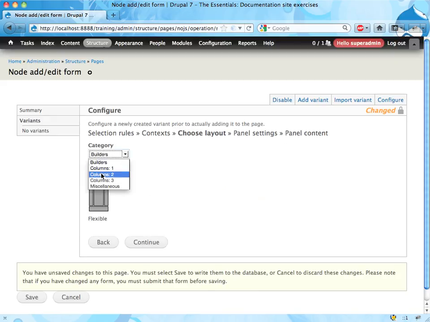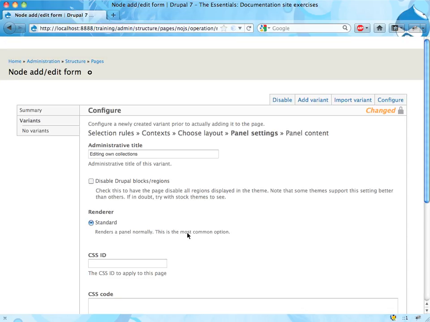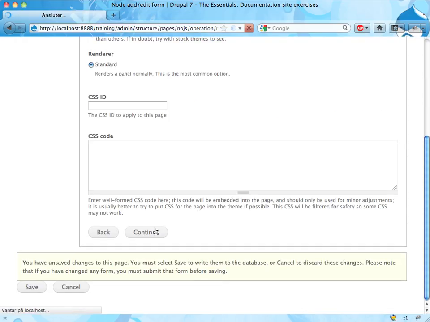Now we get some kind of panel stuff here, and I'm going to select two column layout so we can have the collection content on the left side and the edit page, the edit form on the right side. Continue. That's great. Continue.